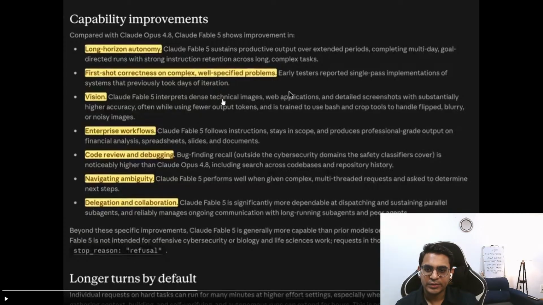Claude Fable 5 interprets dense technical images, web applications, and detailed screenshots with substantially higher accuracy, often while using fewer output tokens, trained to use bash and crop tools to handle flipped, blurry, or noisy images. Okay, so they say Fable 5 is very good with interpreting web applications. I think it definitely is. We just saw an example as well.